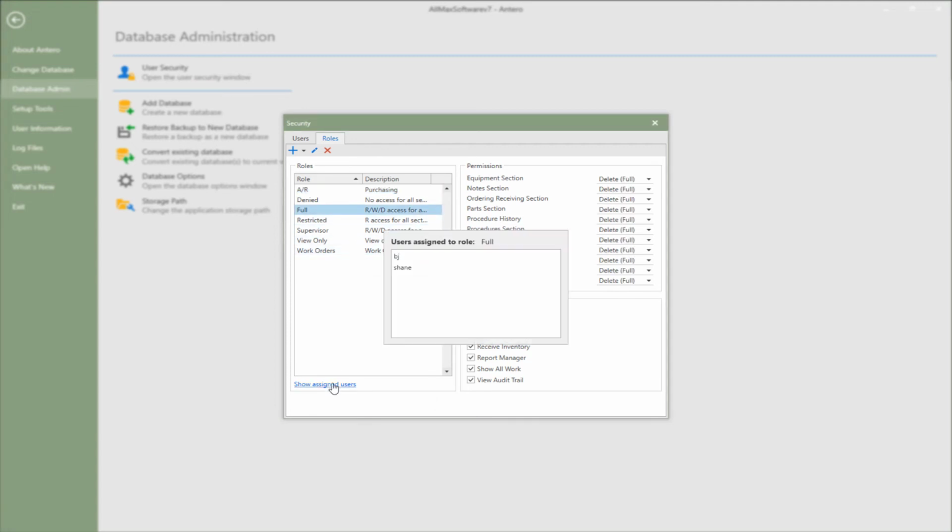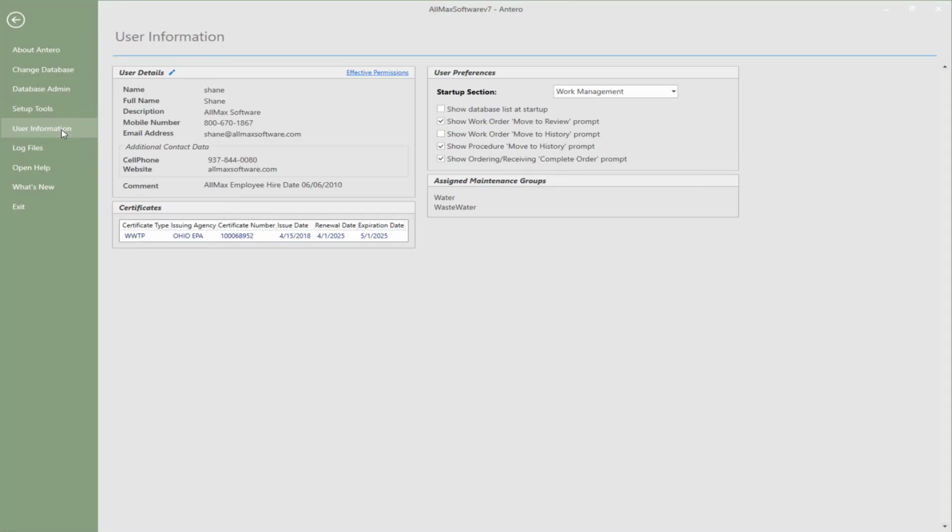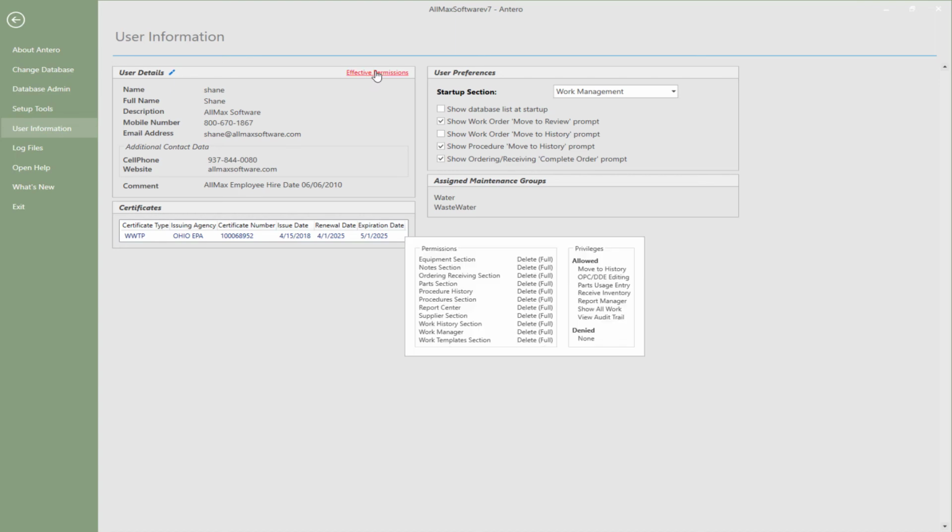Once a user has been added to Antero, they do not need to access user security to view their assigned permissions. The user information section is available to all users of Antero and will allow the user to display their current effective security permissions.